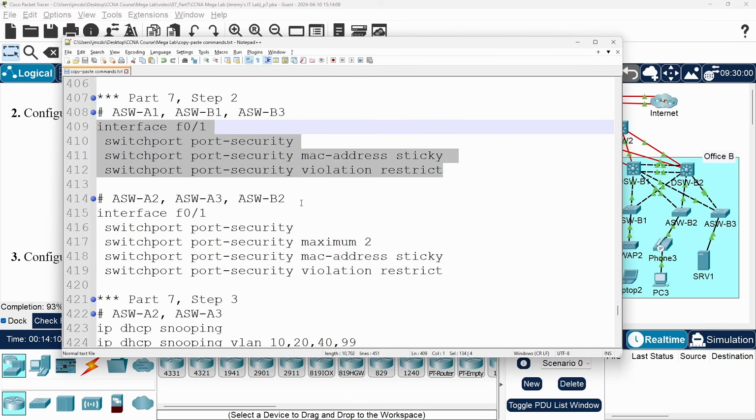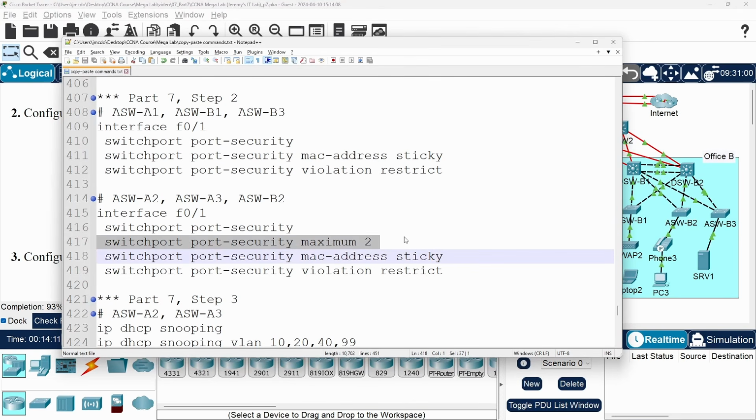They require an additional command. Let's open up the notepad again. Because these switches connect to a phone and a PC, we need to use the switchport port-security maximum 2 command to allow 2 MAC addresses, the PC's MAC address and the phone's MAC address. I didn't configure this command on switch A1, B1, or B3 because the default number of allowed addresses is 1, and that's all that's needed on those ports.